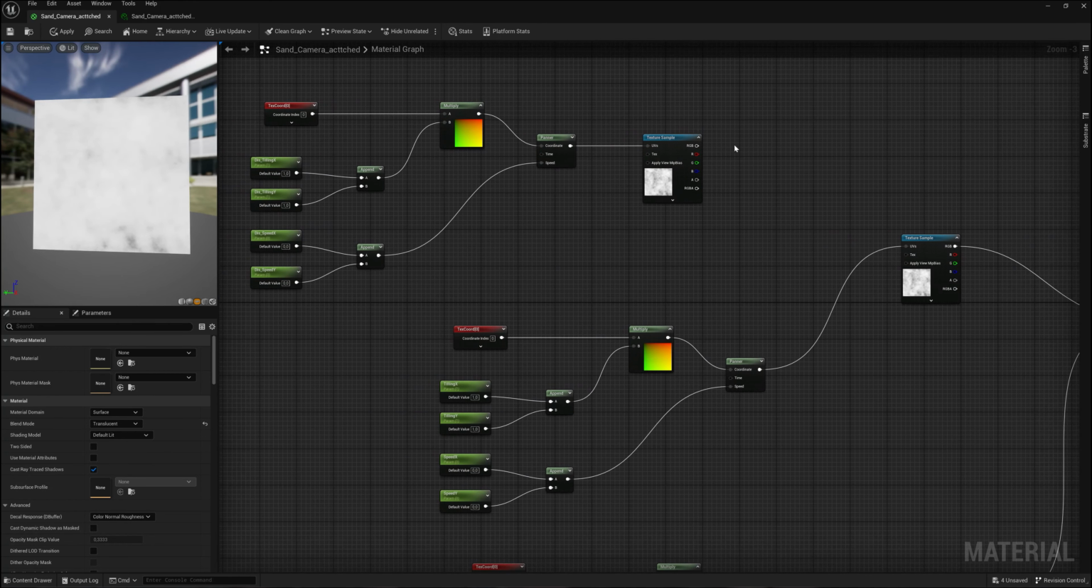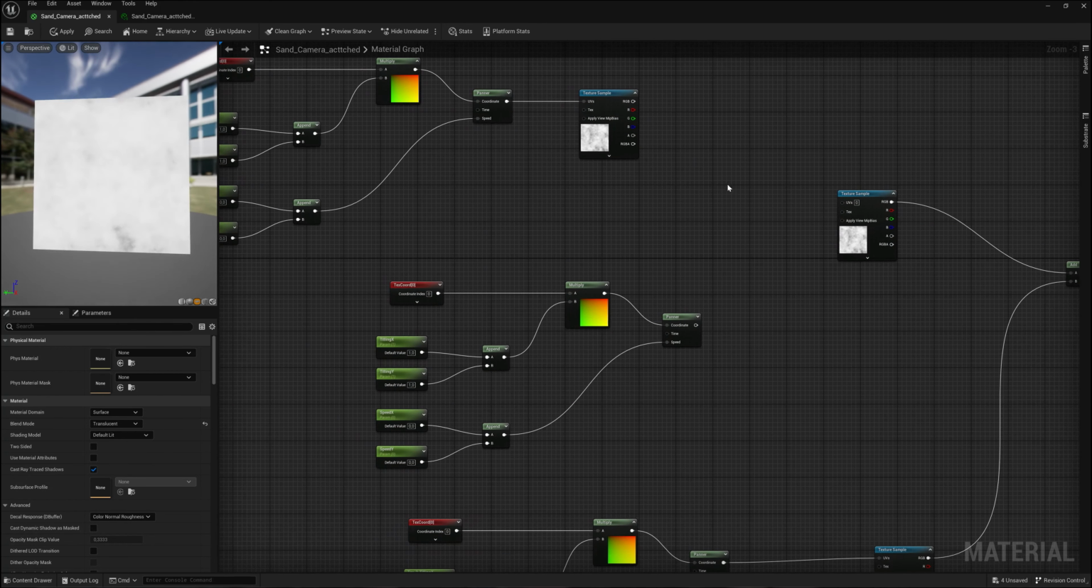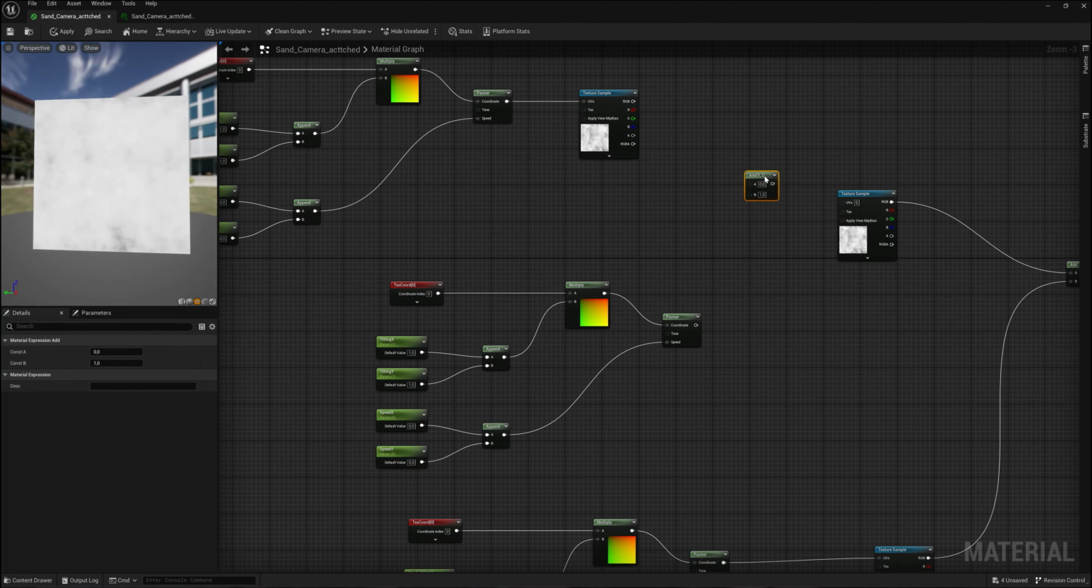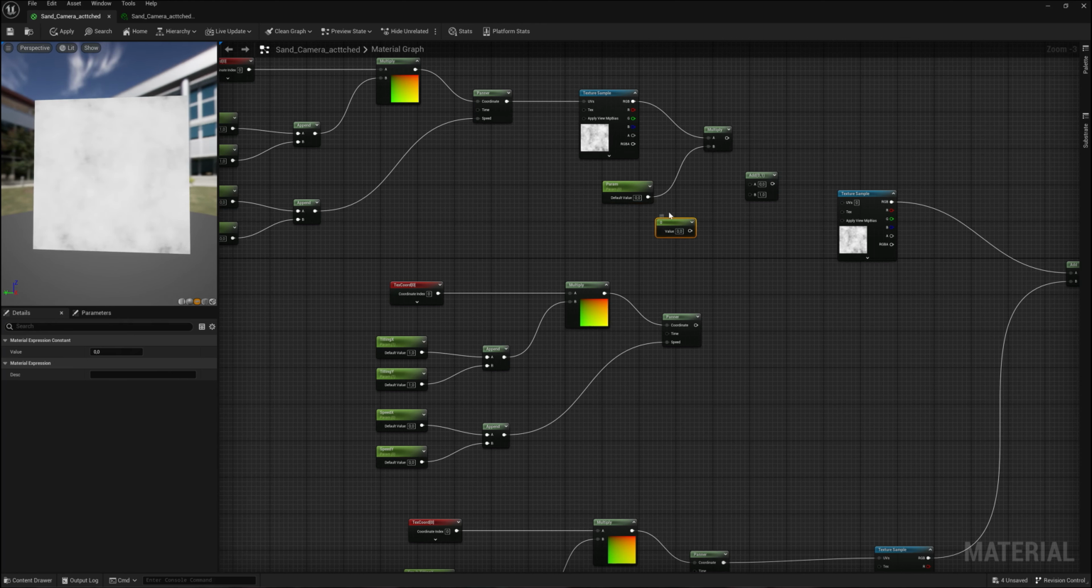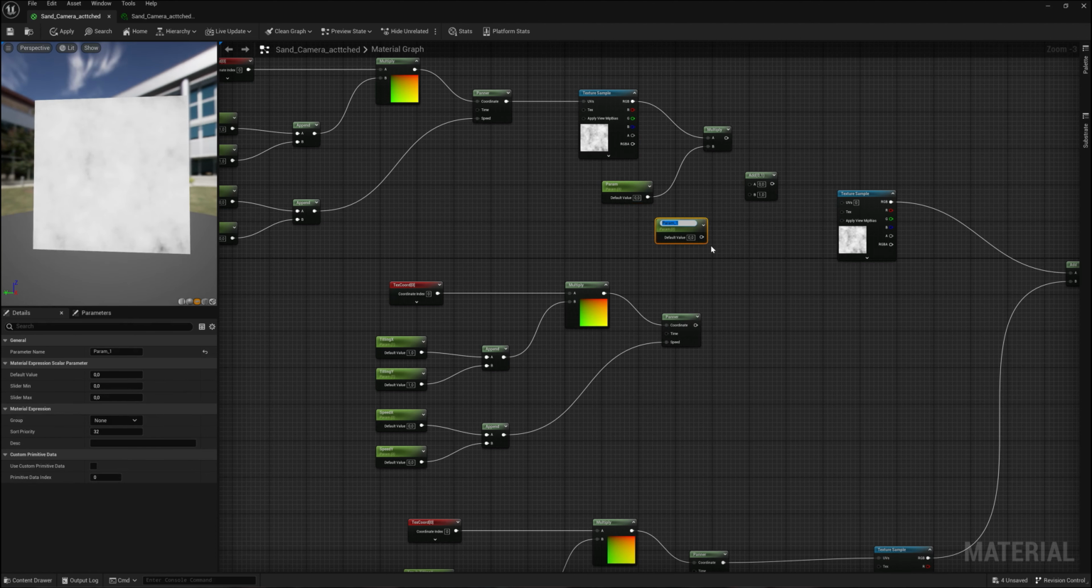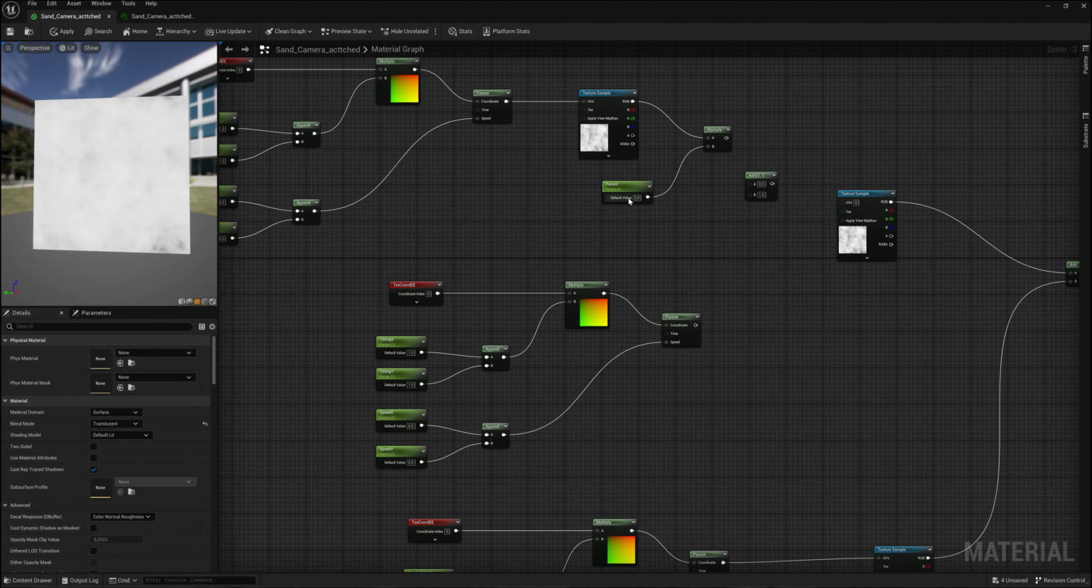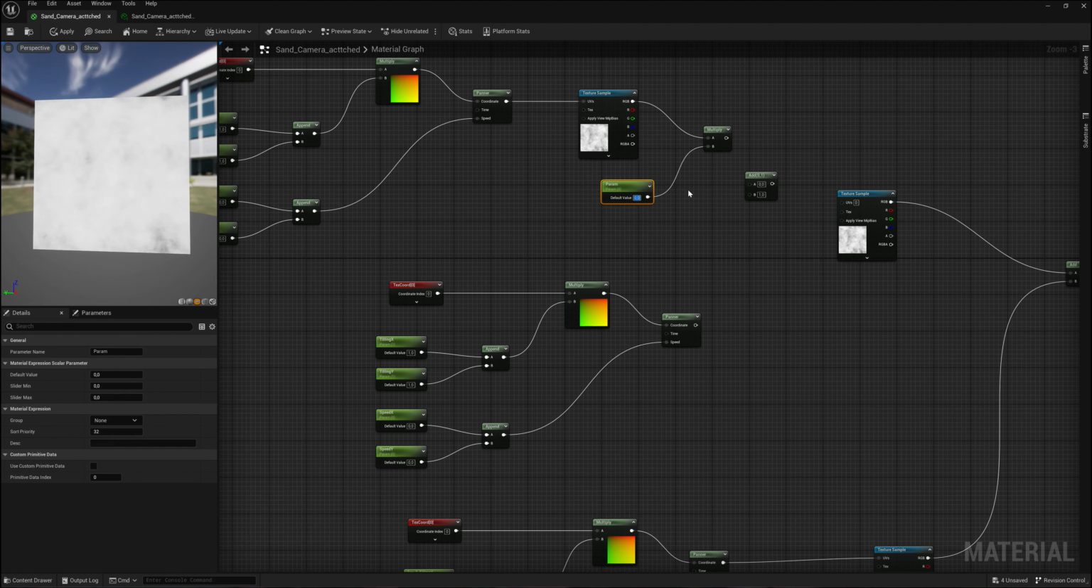So let's see. I'm going to remove this. Do a multiply. And just do a constant parameter. And again, to do this is hold S and left click. And also, if you have this one, which is when you hold one and left click, you can just convert it into a parameter this way too. And I'm gonna call this distortion.